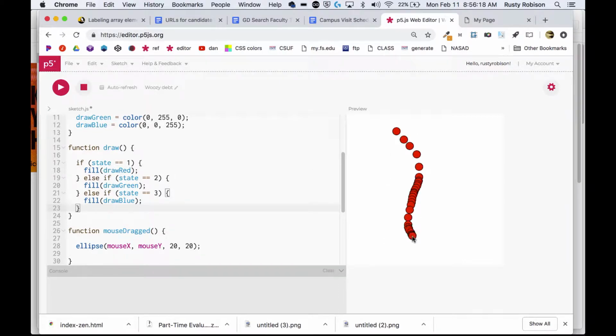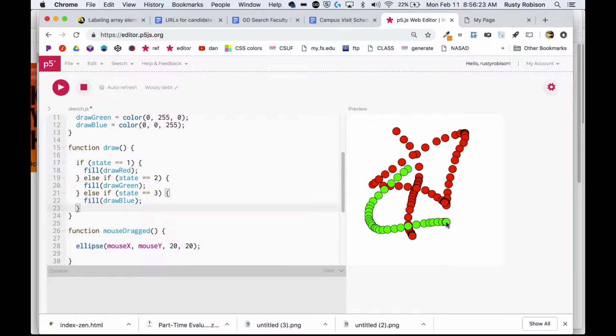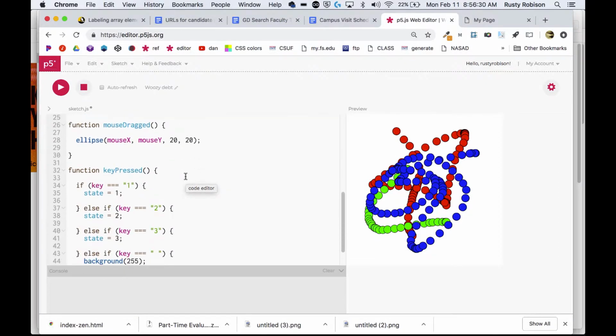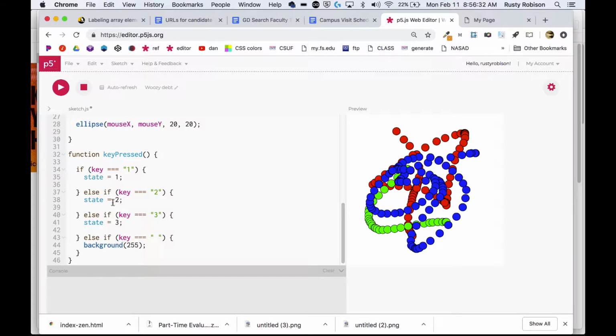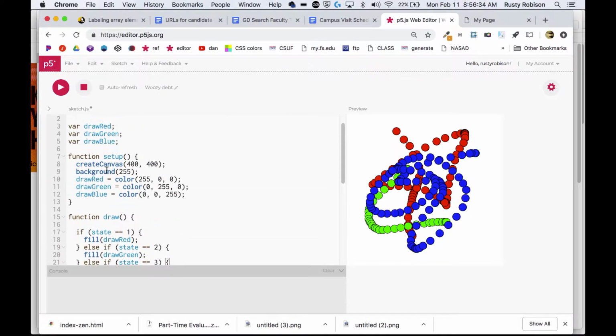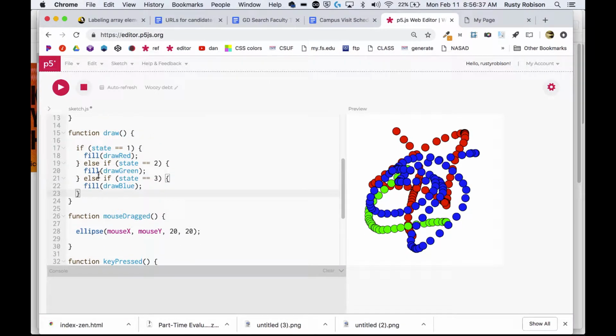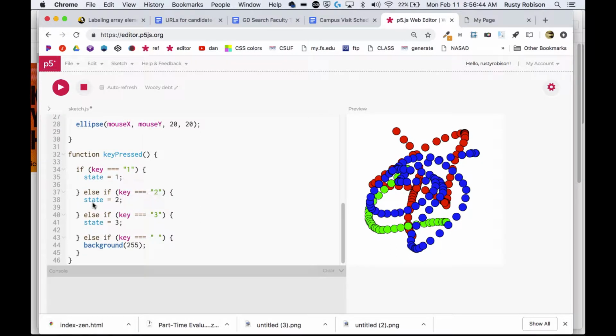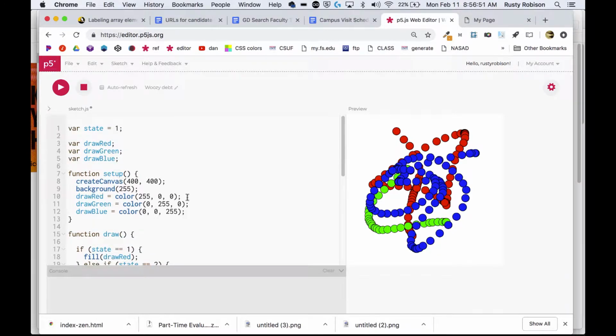See if this works. Red. Awesome. I'm going to press number 2. Green. Blue with number 3. Hurrah. All right, so I've separated the logic here, key pressed, and I'm giving it all the drawing instructions up here. You don't have to do it this way. You could put all your drawing instructions down here and it would work just fine. It's just your preference.